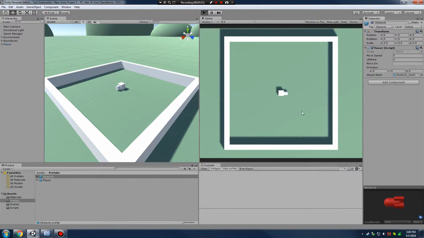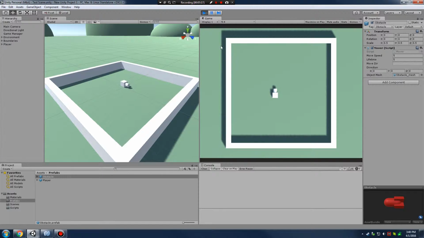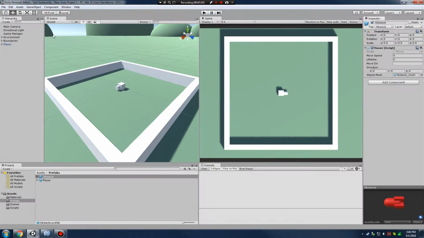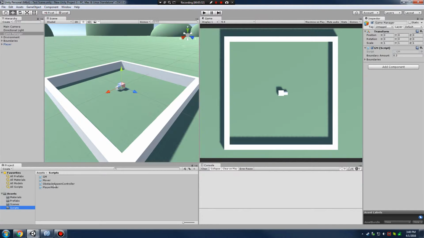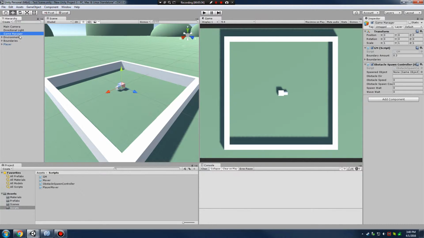All my errors go away, and let's see what's going on. Nothing's happening. All right. Since I renamed the script, I might have to go ahead and remove my obstacle spawn controller and then reattach it and set it all back up. So I'll reattach my obstacle spawn controller to Game Manager. I'll go to Prefabs and I'll set my obstacle.